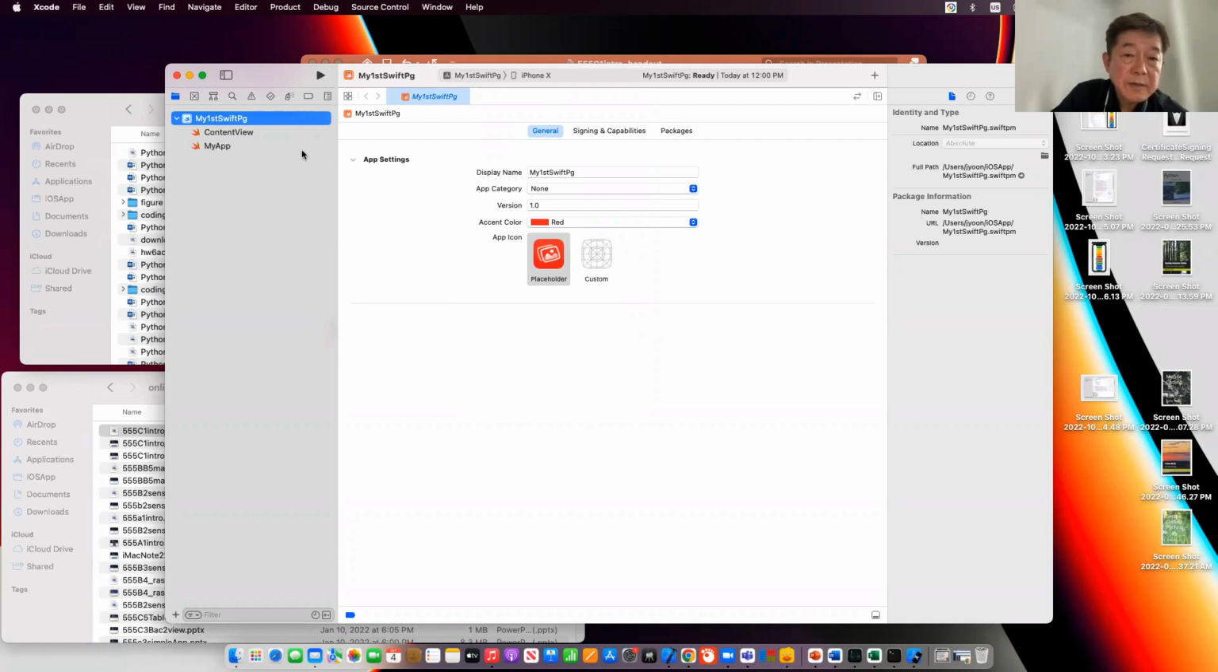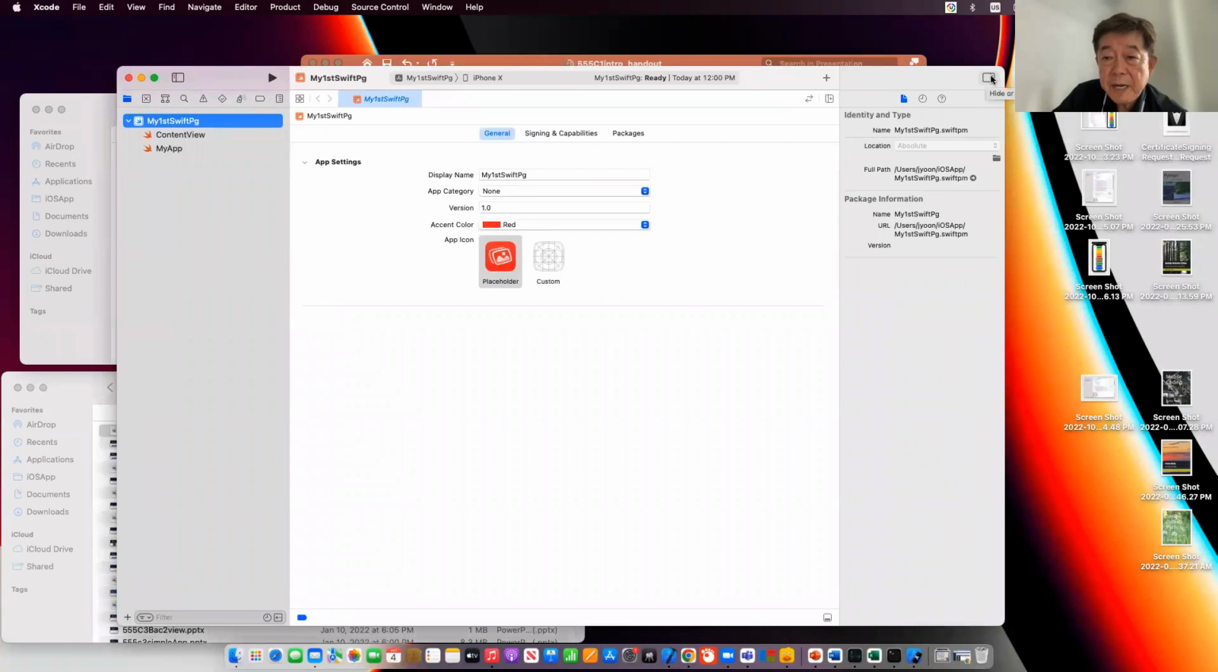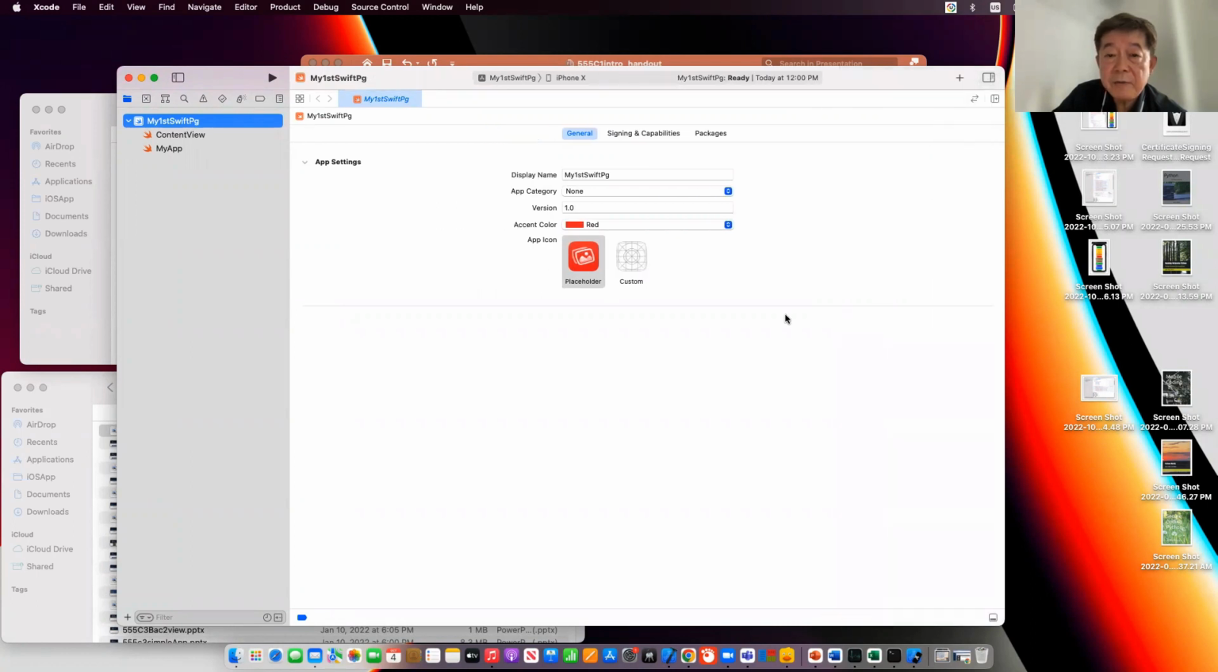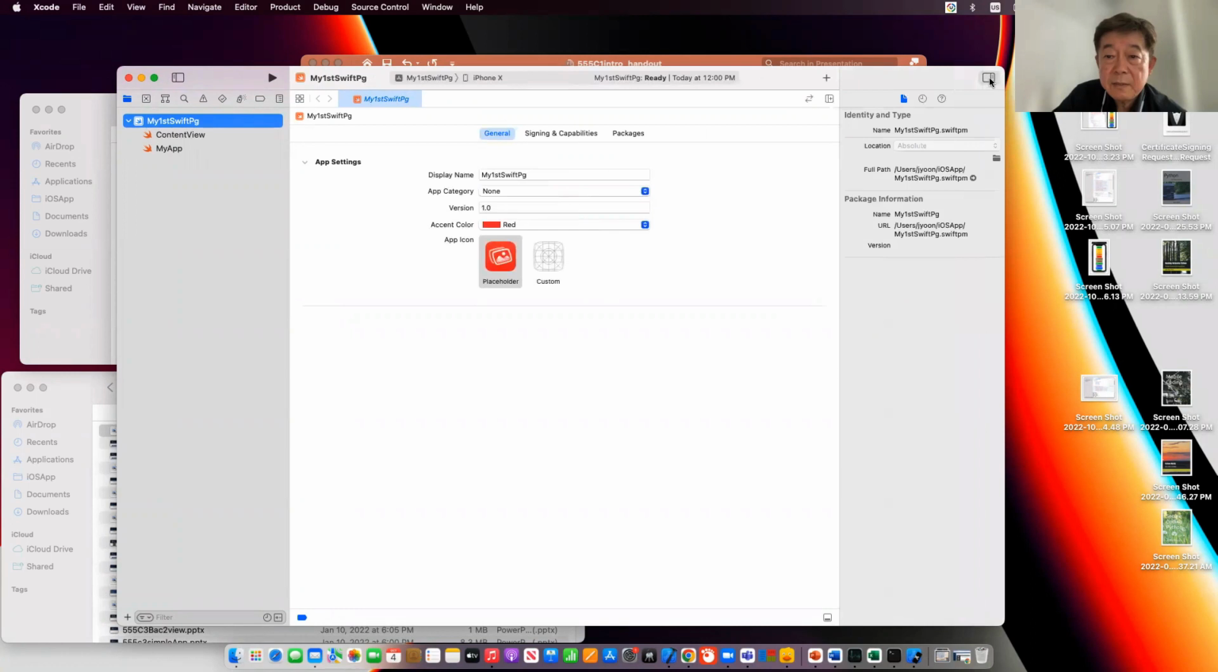This Xcode has 3 panes. Left pane, in the middle, and the right pane. Right pane, this is usually some of the libraries, utilities. You can remove this if you want by clicking, there's an icon on the upper right corner. If you click this, then it'll be removed so that you have a wider space in the middle. If you click one more, this is a toggle button. You can bring it back.